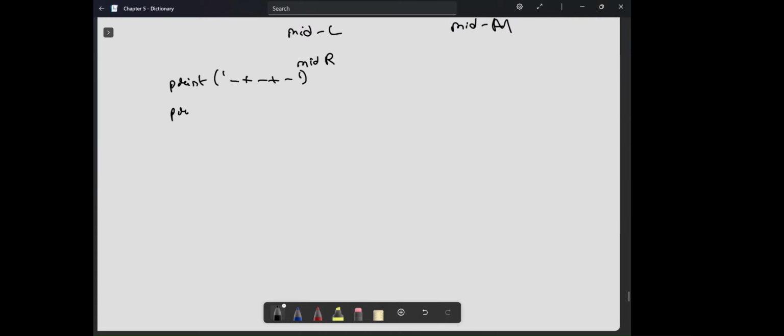And next again you print low L, low M and low R. And that's it, we are done.